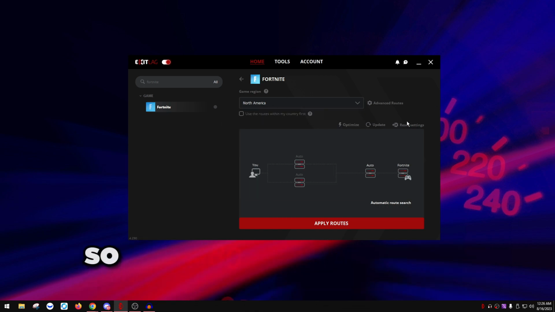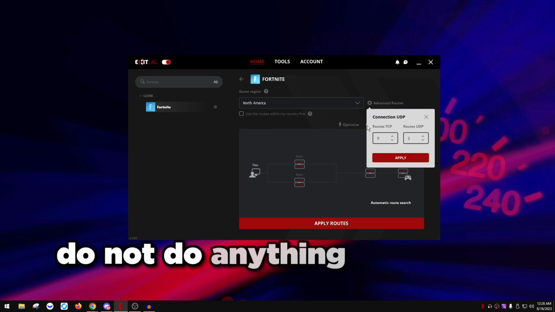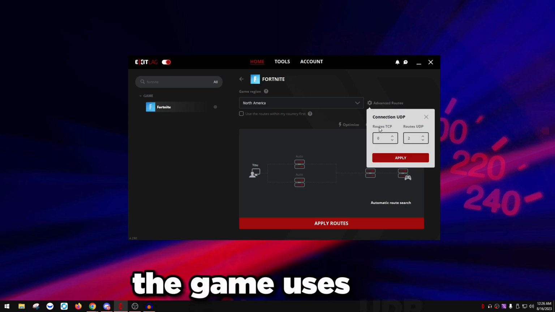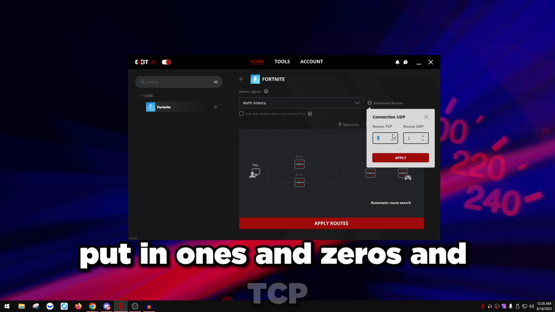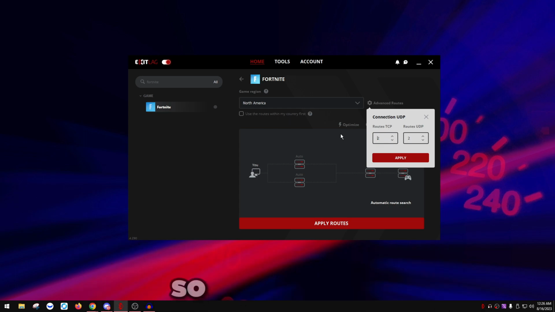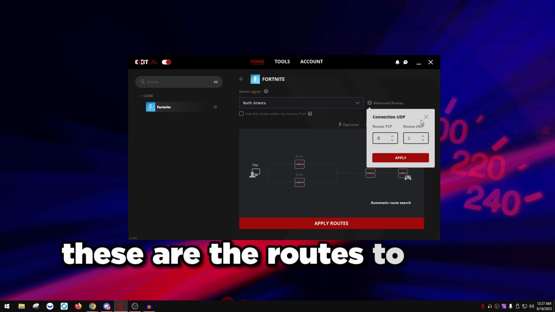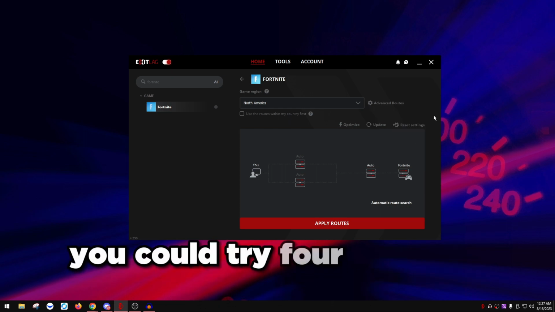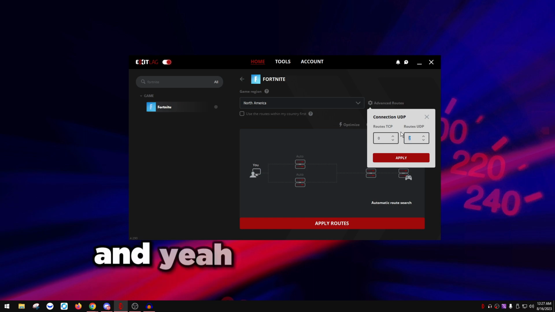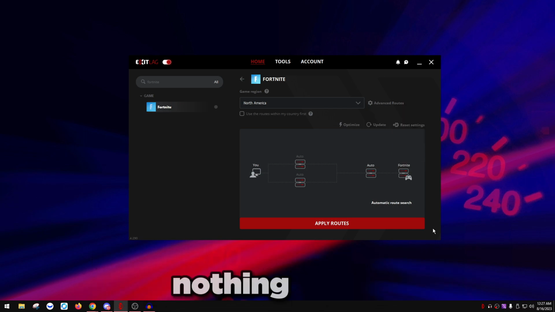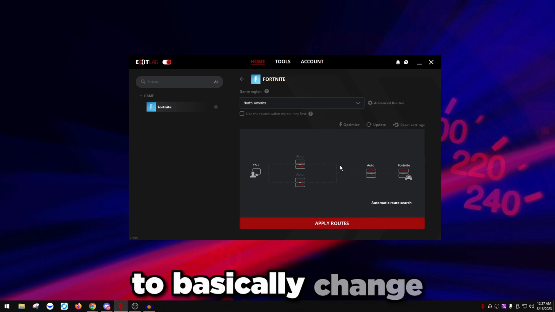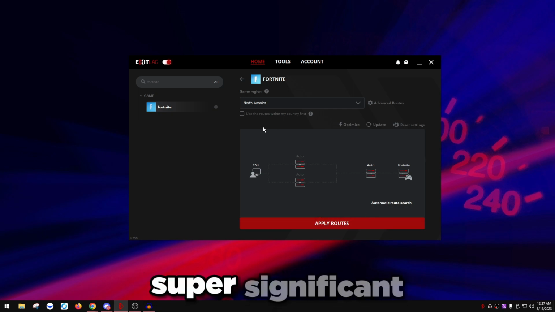All right, so advanced routes right here. Do not do anything with TCP, guys. The game uses UDP. Whoever is putting ones and zeros in TCP, that's doing nothing for you. So routes, UDP, these are the routes to send information. You could try 4 if you're getting packet loss, and yeah, you just press apply. You press apply right here. So really basic, nothing really to change that is super significant and that will help.